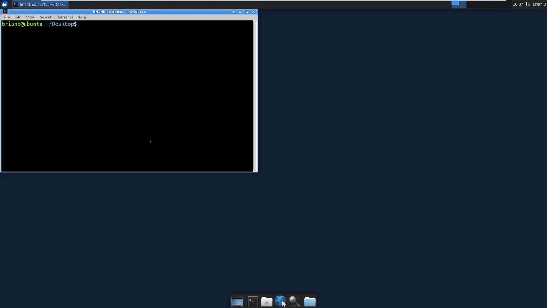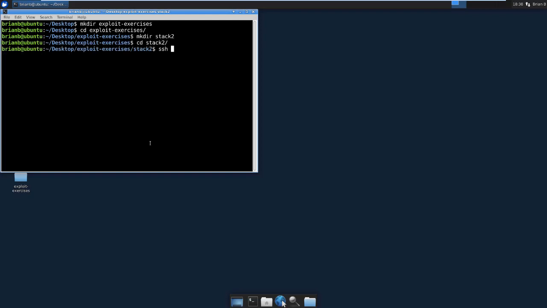So I'm going to go to my other VM, open my terminal, and SSH. Actually, let's make a directory first. Let's do mkdir exploit-exercises, cd into there, and now I'm going to make a directory for stack2 and cd into there. And now I'm just going to SSH into that machine.